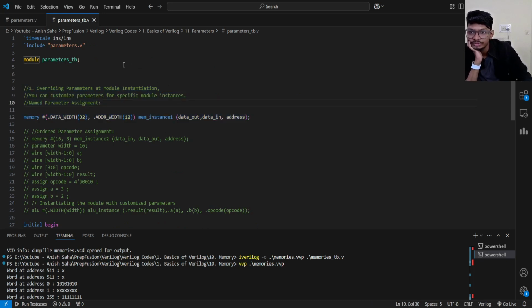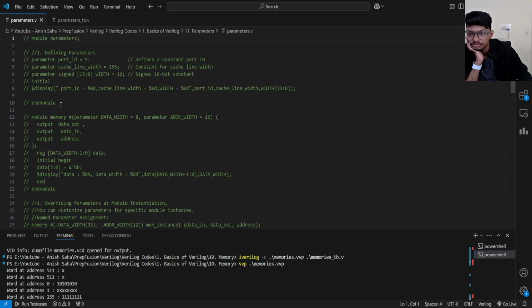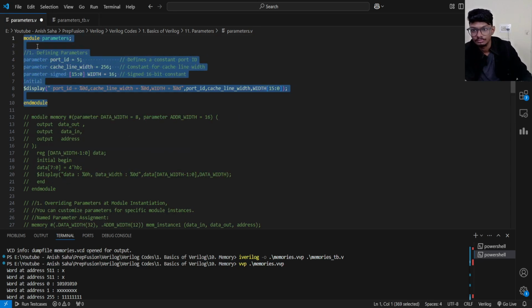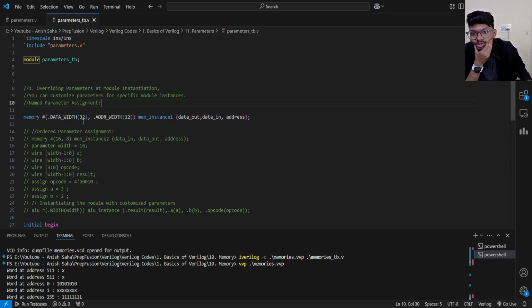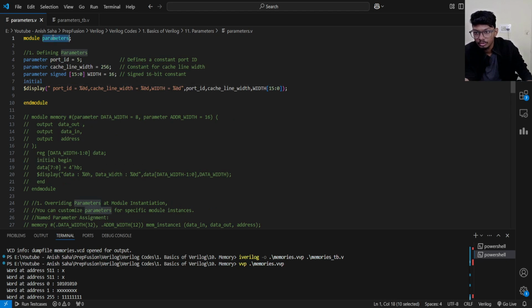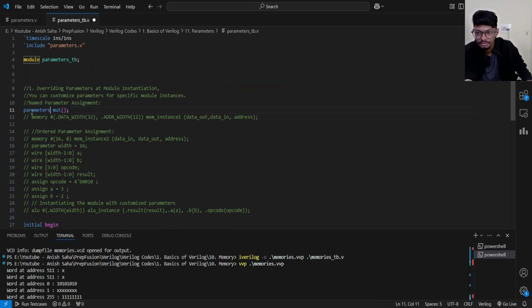So what we are doing is, for now I will just comment this one out. I will write memory. Okay, we can change the parameter values, and if I write mem instance, memory mut. Okay, sorry, this is not memory, this is module parameters, so parameter should be here.